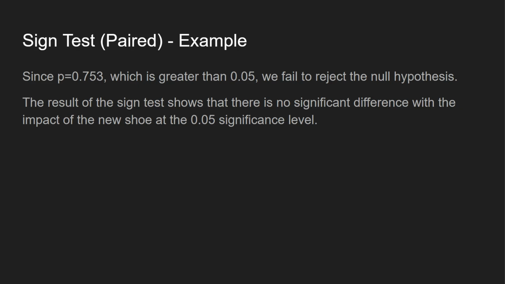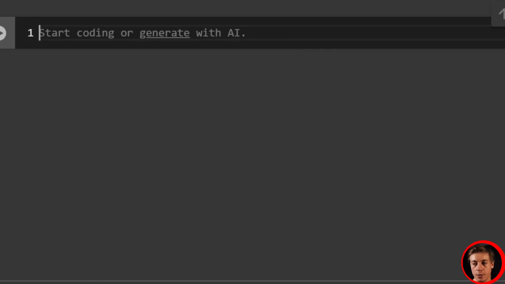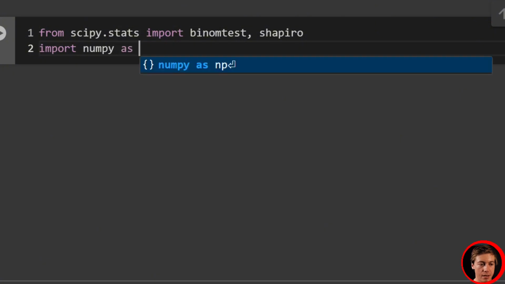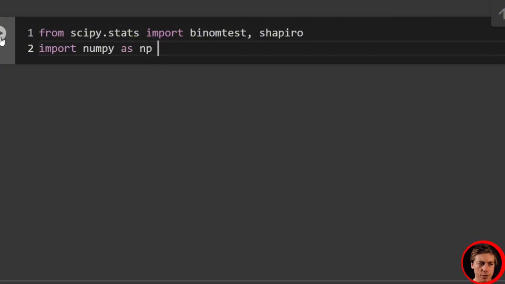We'll jump into some Python code, showing you again how to do this through a few different steps, shortcuts, and at the very end, it'll take like 1 line to solve this. So get your notebook ready and let's start coding. All right, let's get started. So we'll say from scipy.stats import binomtest and shapiro, and then we'll import numpy as np. This will get us through the first few examples.